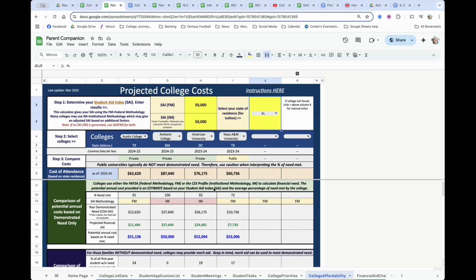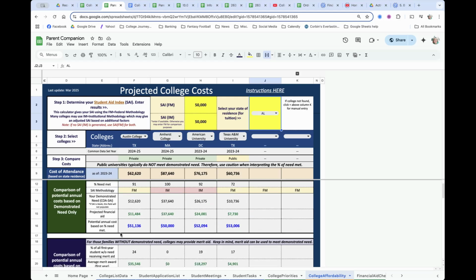So for example, 91% of need. So that's going to be the 11,000. So that calculation is done here. This college, Amherst College, meets 100% of need. So that would meet their full need. So that's what this section does. And then it gives them their projected cost based on need. So it's, based on the percent of need met and the possible financial aid. So you can compare that with those numbers.